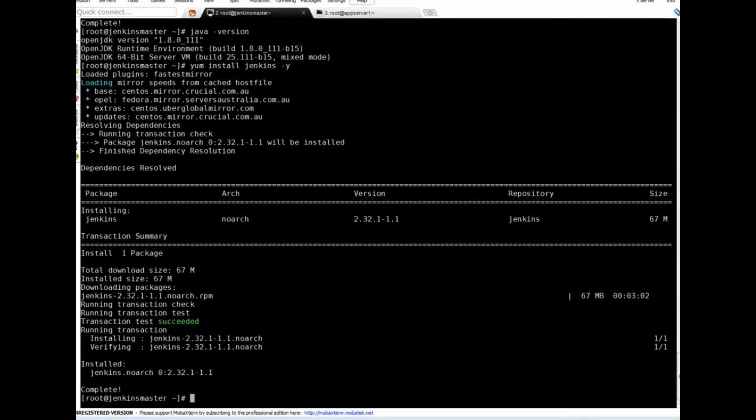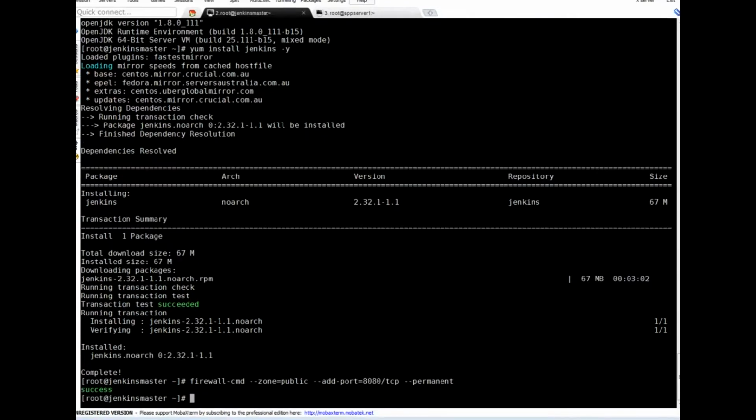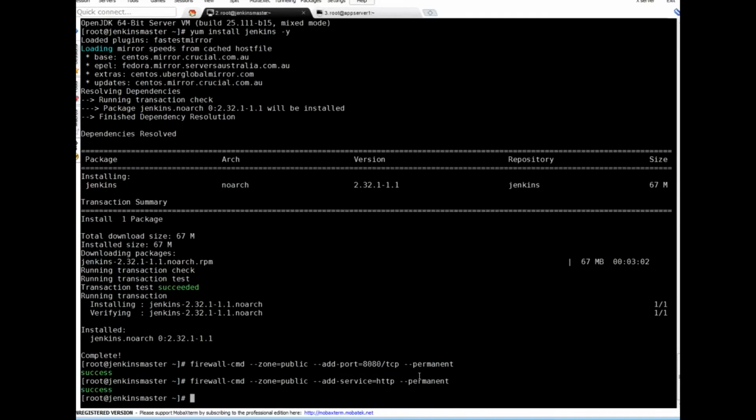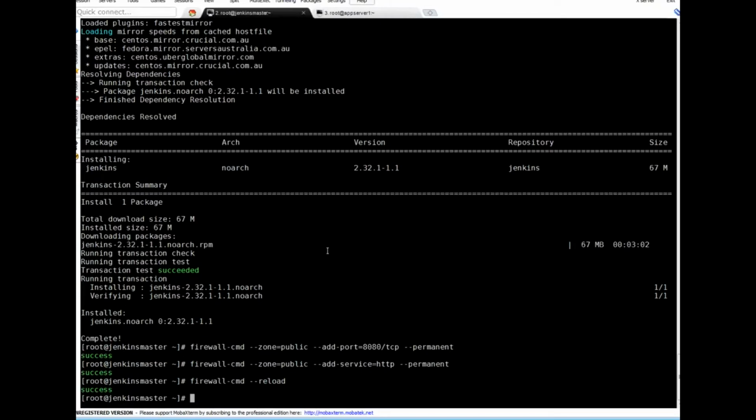Next step, we have to enable the firewall or configure firewall rules. The first rule will be communication on port 8080, which is the default port for Jenkins. So I'm allowing traffic. Okay, next is enabling traffic for HTTP, because we are using HTTP, and using HTTP we can access the GUI portal for Jenkins. So let's reload the services now. Okay, so this is done.